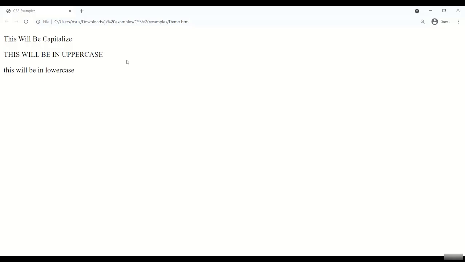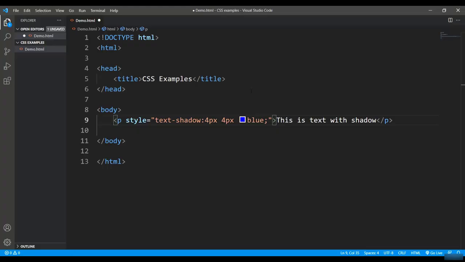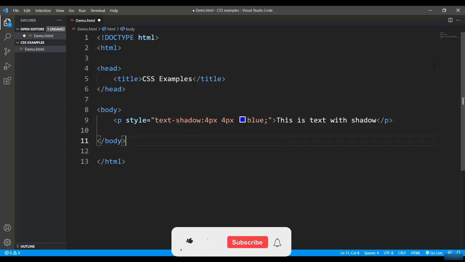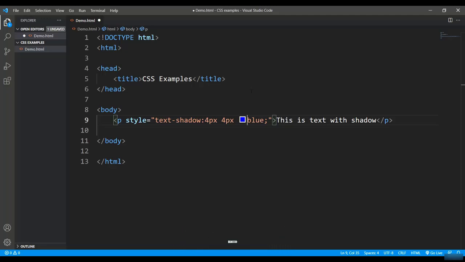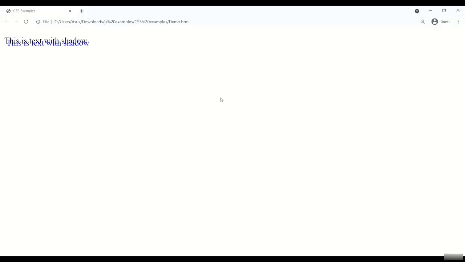And finally, we have the attribute called text shadow, where I have passed three values, that is 4 pixel, 4 pixel and blue. That means the shadow will be 4 pixel right, 4 pixel down and of blue color. So when I save and come here, you can see there is a blue shadow in the background which is moved away a bit, right? So it is 4 pixel right and 4 pixel down from the actual text.